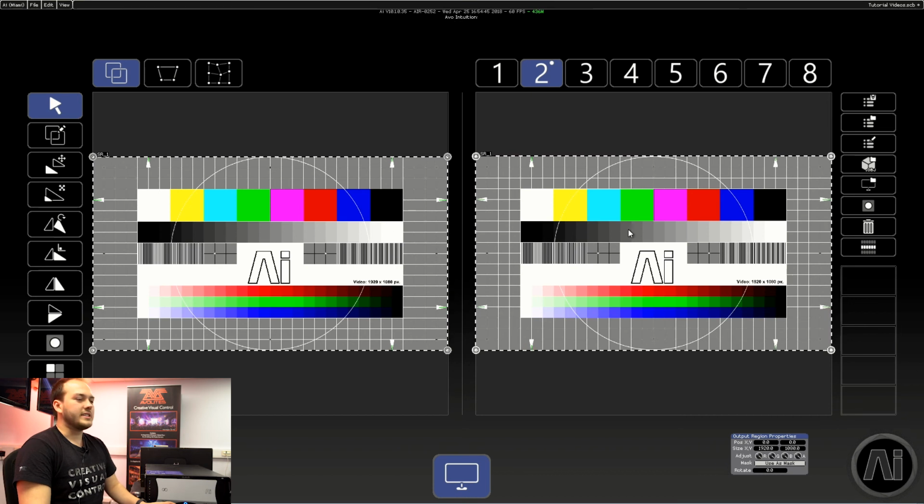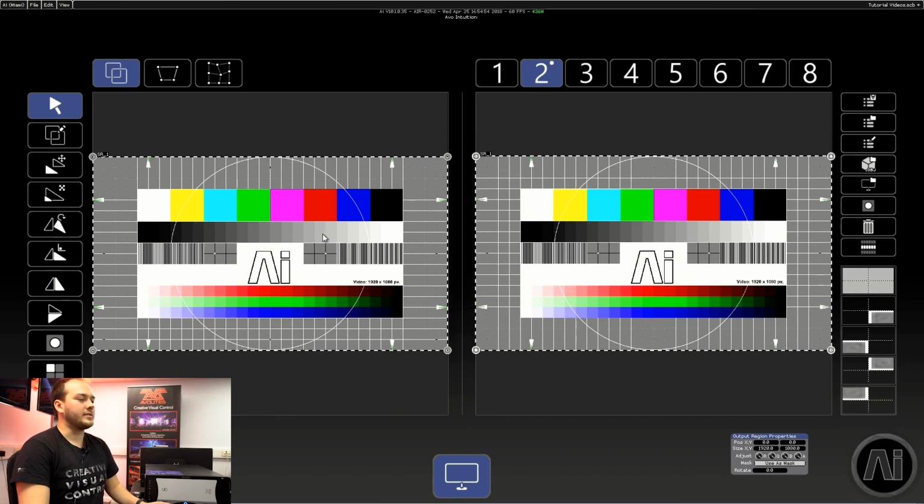And now that we're sending on our output, you can see a white dot in this blue square here. That means that that output is active for that fixture. So we know that we're now sending this on output 2.